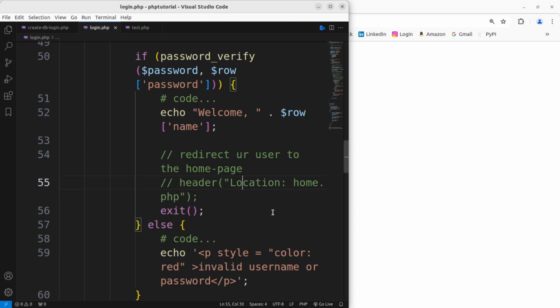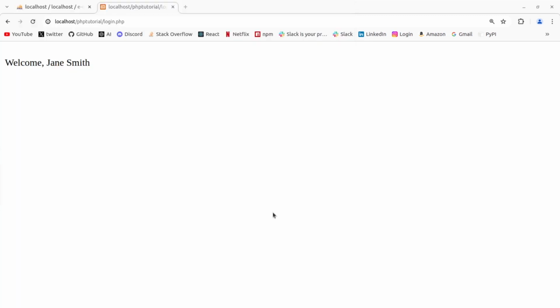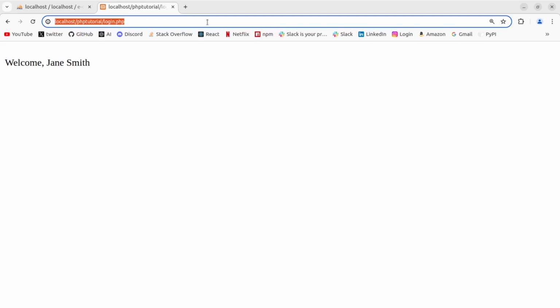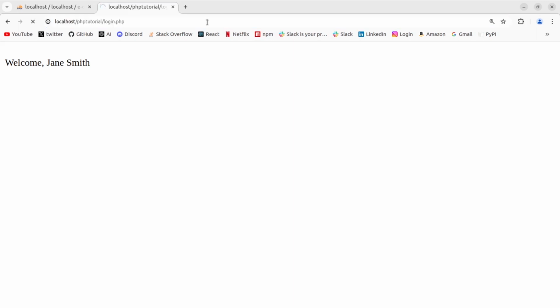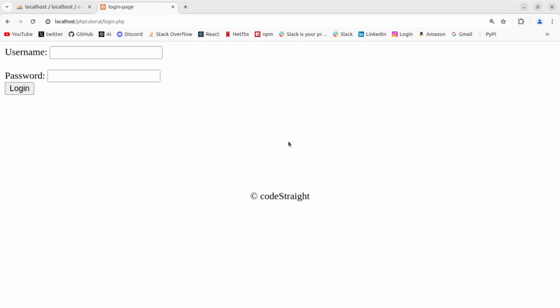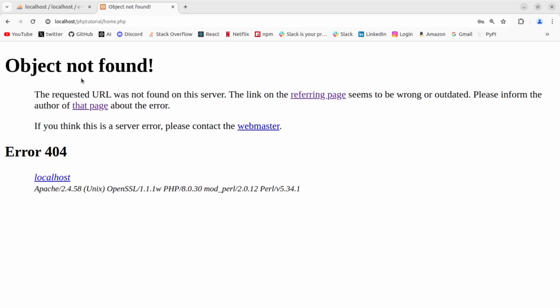Now let's uncomment this header to redirect your user. Hit save and get back to our browser, and let's hit enter. And now that should take us to home.php. I don't know why it's taking so long. Maybe my system is breaking. home.php, that should show some error. Jane Smith, password 123, hit enter. Alright, so here is an issue, object not found, because we haven't created home.php yet. And now let's create it.